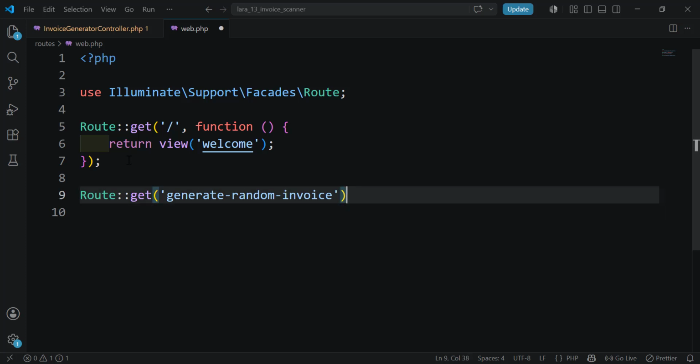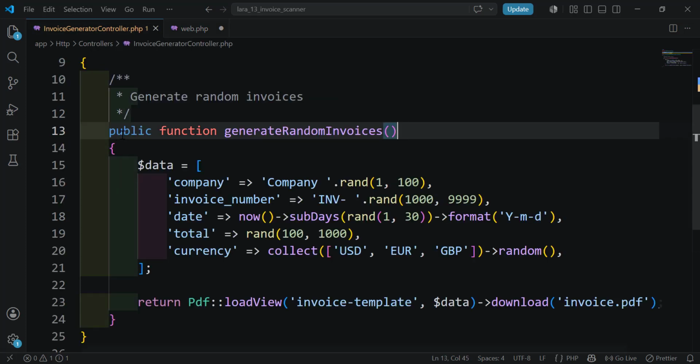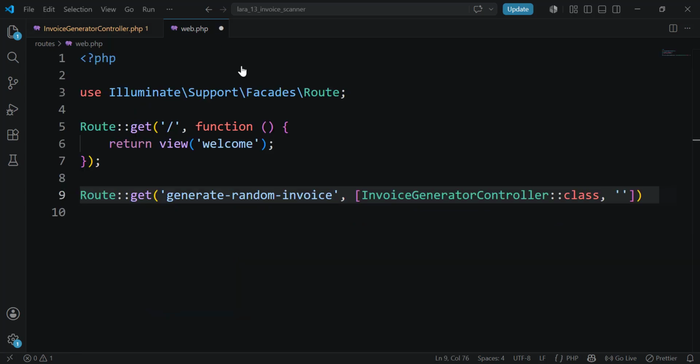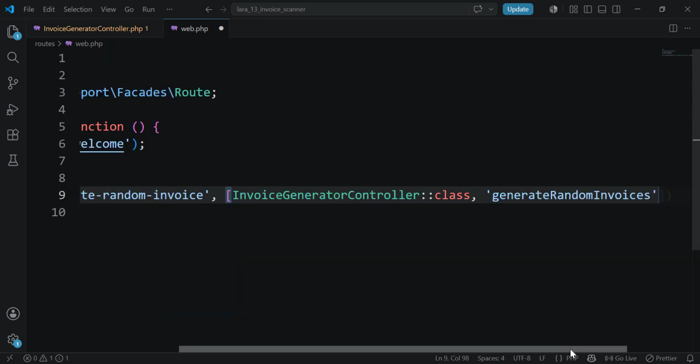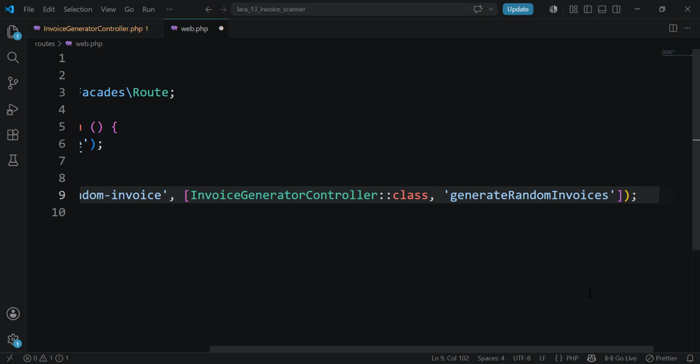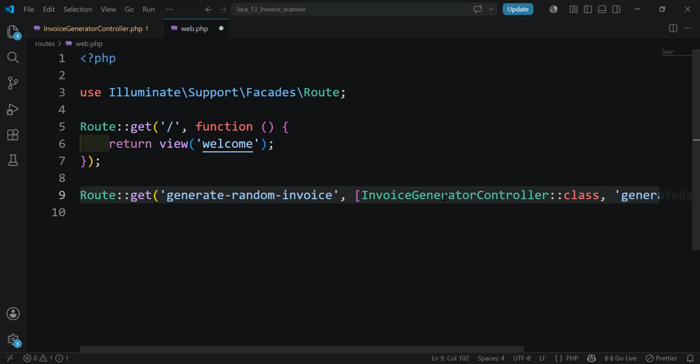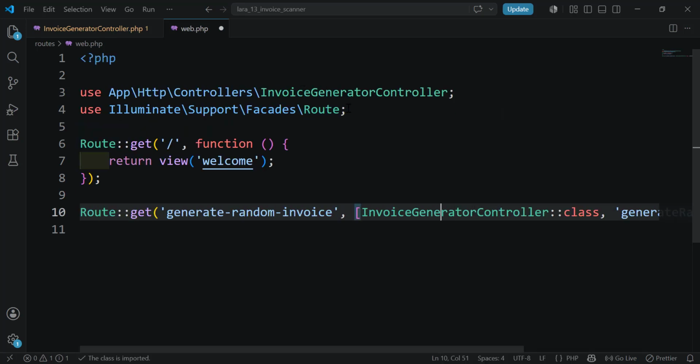Let's go back here. So here we need to use the invoice generator controller. And we have the method, so let's go back here. The method has the same name, generate random invoices. So here let's add a semicolon, and we need to import our invoice generator controller.